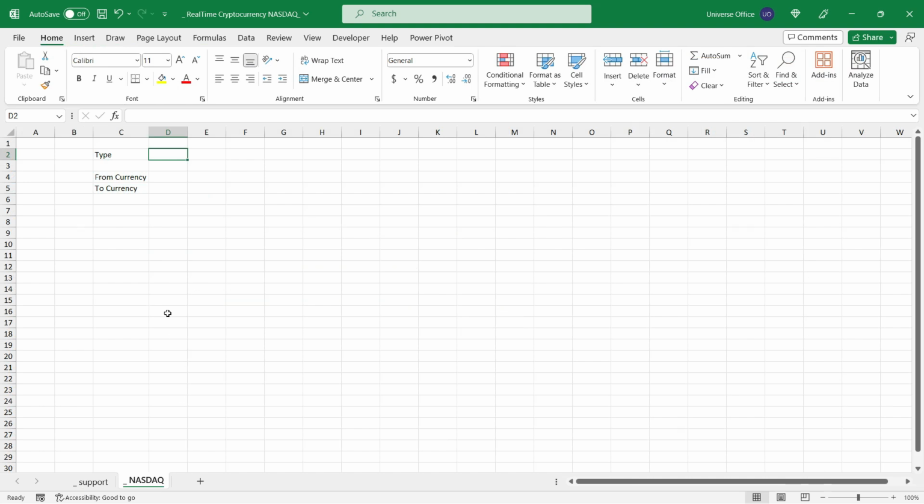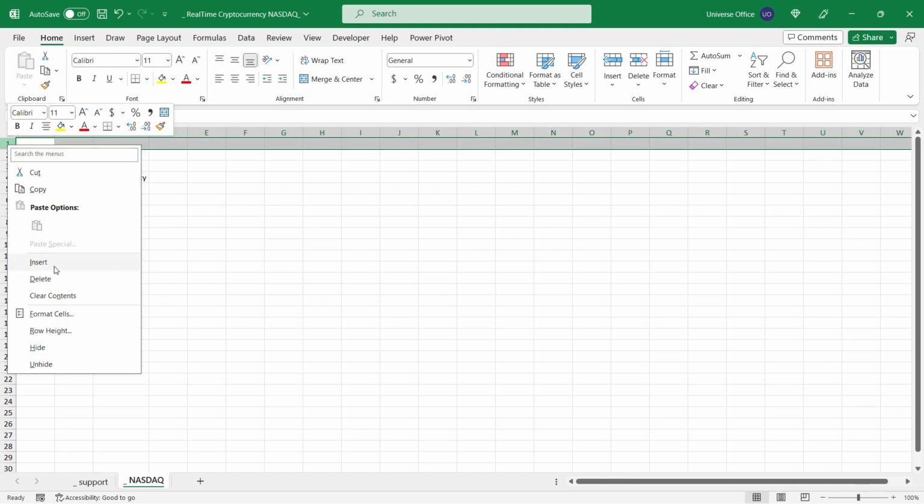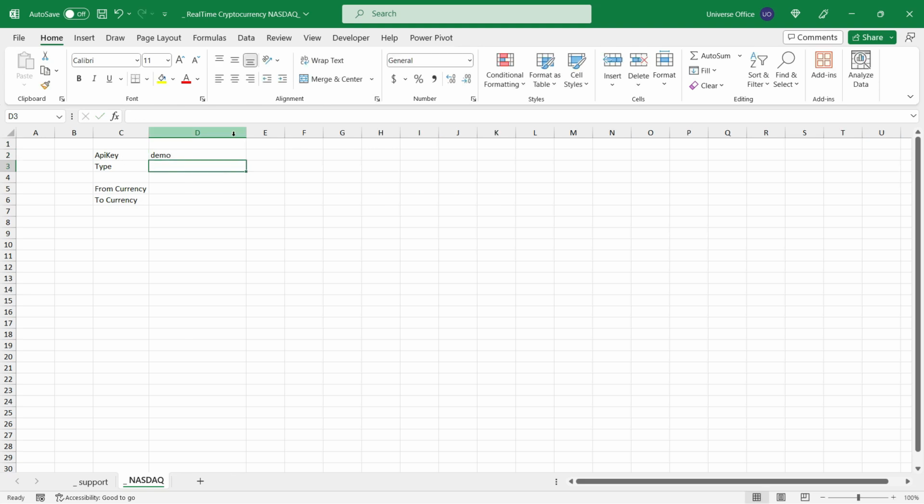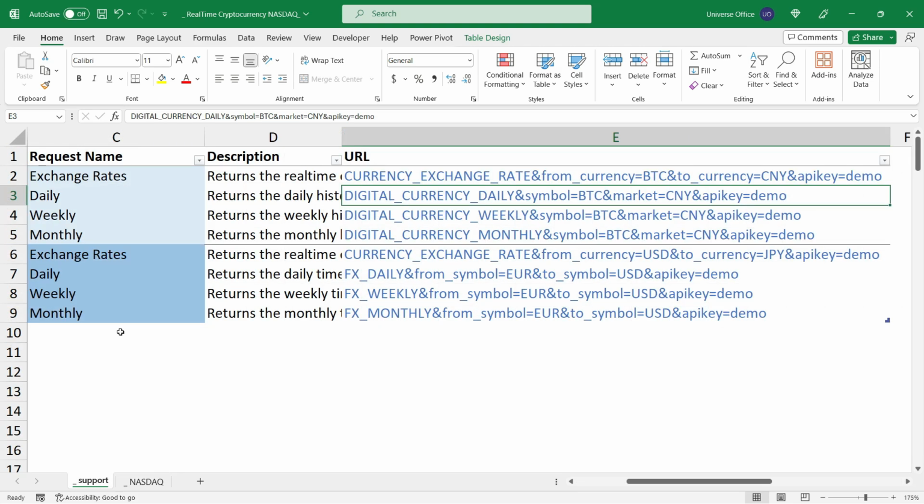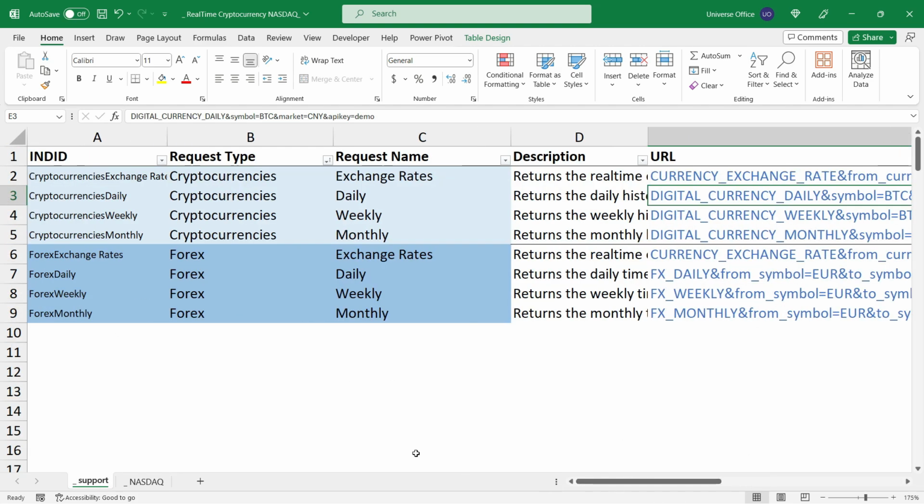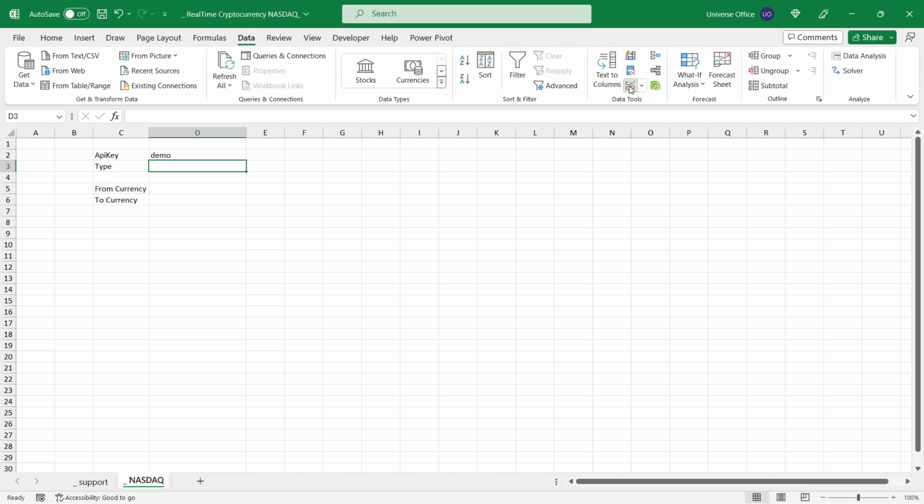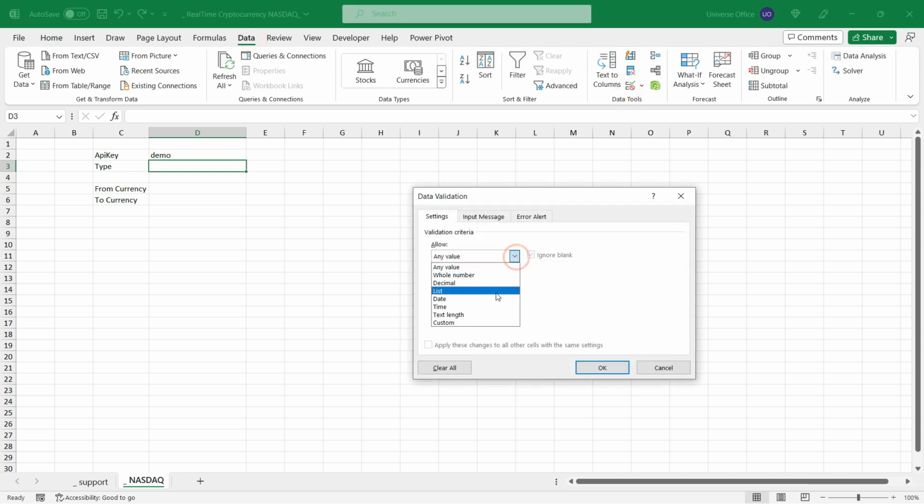I head back to my main sheet, and as I said, since it's an API, we'll need an API key, so we will need a variable for our API key as well. Let's name it for demo until we request it from the website. The request type should come from my support sheet where I store dynamically my data in this table, right? Because if I add a new request type to my table, I want to get it dynamically on my main sheet. And in order to do that, the easiest way in Excel, if I go to the data tab and I use simply the data validation and a simple drop down.